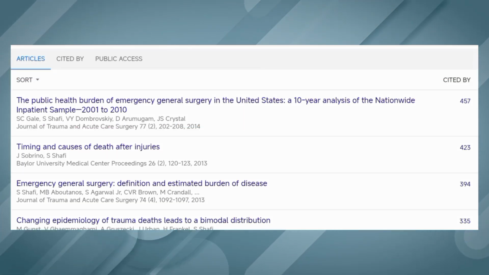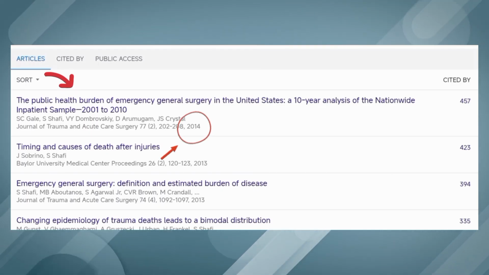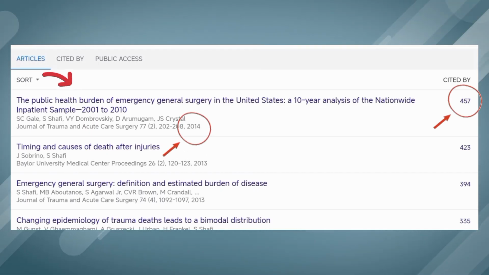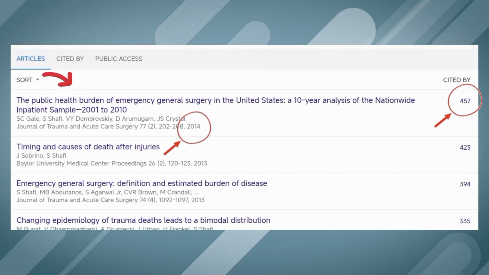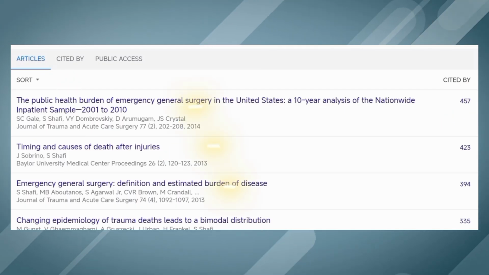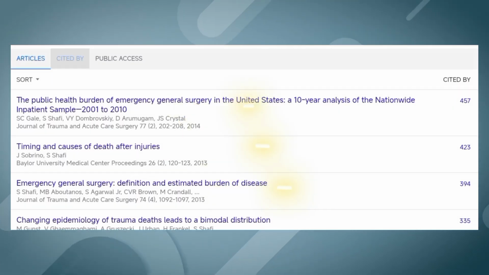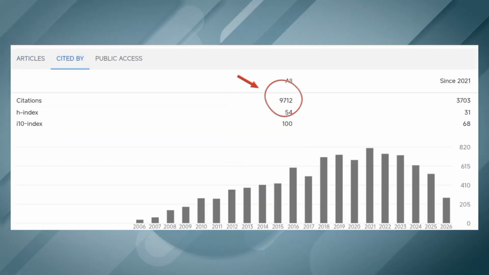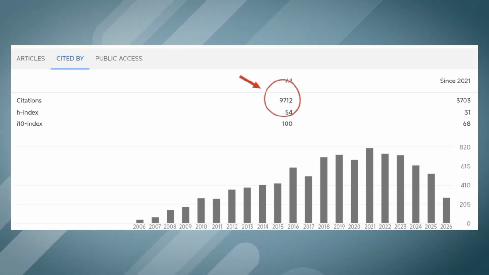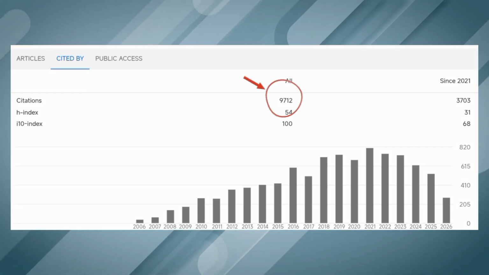For instance, an article they wrote in 2014 has been used and cited more than 400 times by other people. If we add up the total citations of all the articles by this individual, we get their final citation count, which is displayed right here in this section, and this represents massive scientific credibility for this researcher.